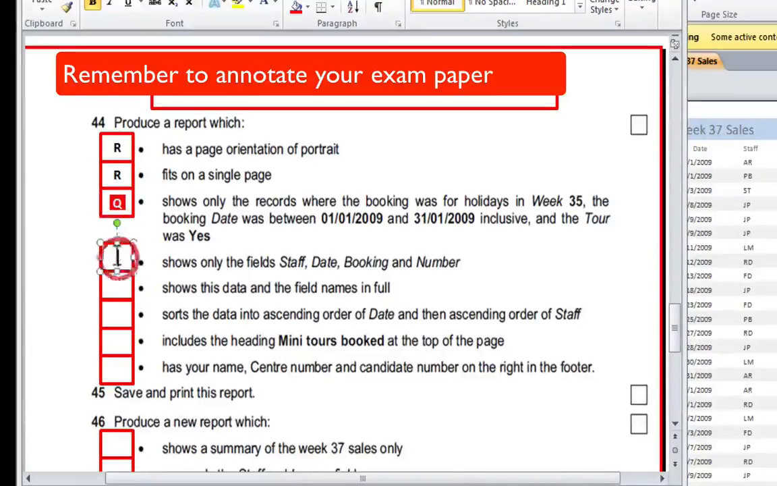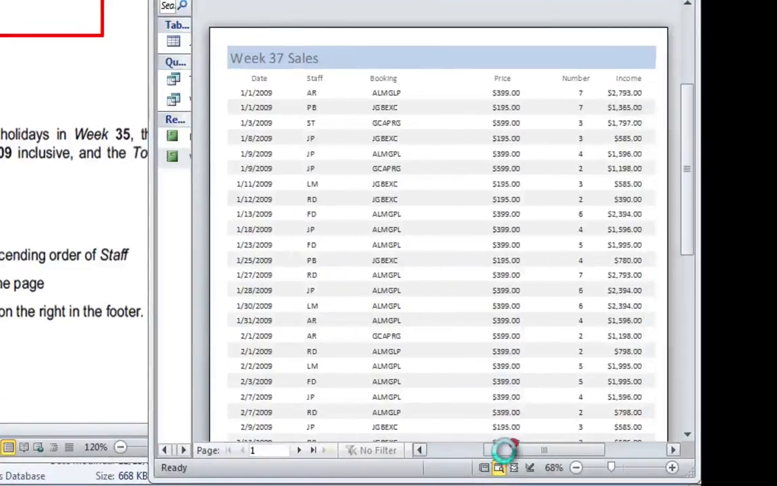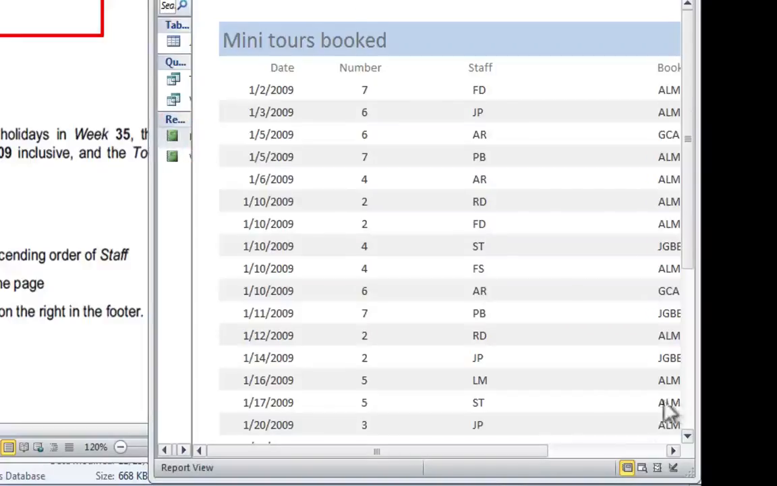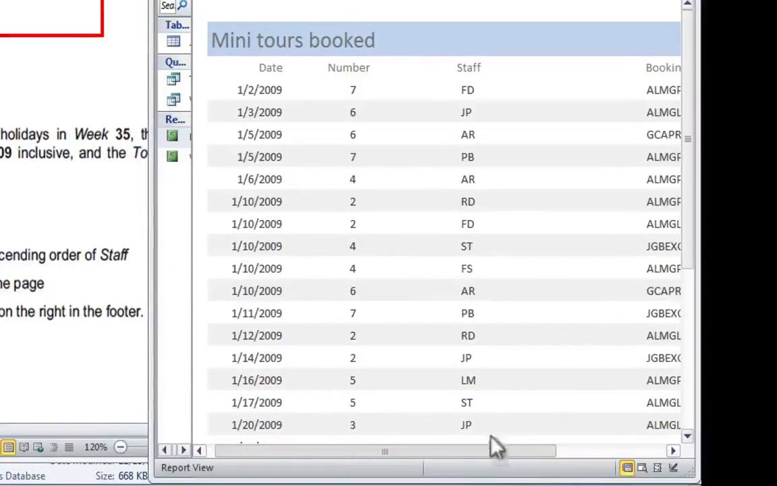The next bullet point shows only the fields staff, date, booking, and number. So if I look in here, ladies and gents, it should only show staff. I think this is the wrong one, sorry. Okay, so sorry in here. So it should only show date, staff. Where is staff? Okay, here we have staff, date, booking, and number. So it shows all of those fields in the report.